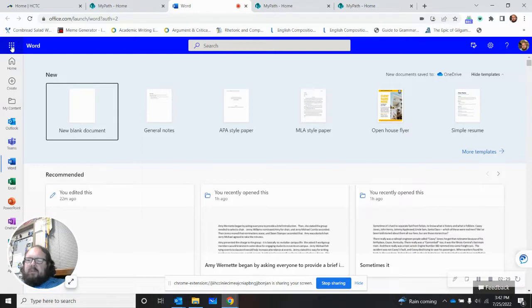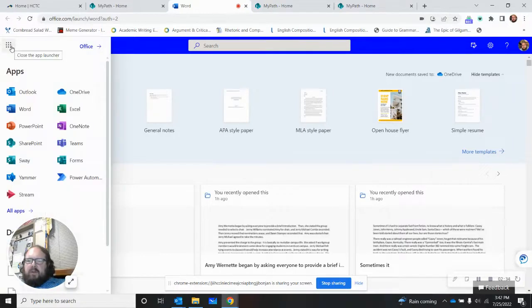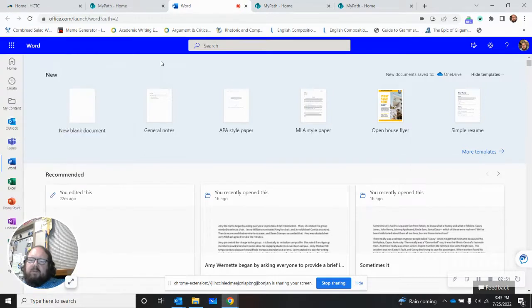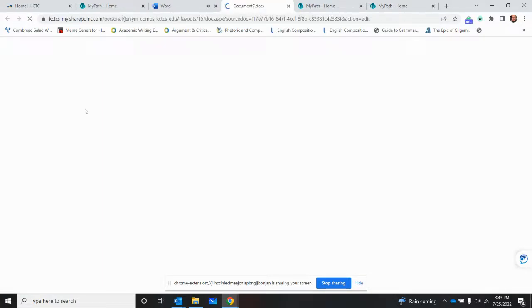Now, if you would like to download Word or Microsoft Office to your computer, I've been told that if you click on the waffle icon and you click Office, that will take you to some place where you can download right on your computer. Okay, so if you want to do that, that's fine. But if you want to use the document just in the web browser, you can do that too. So that's what I will do today. And I'm going to show you how to format a document. So if I click on blank document, it's going to open up a document.